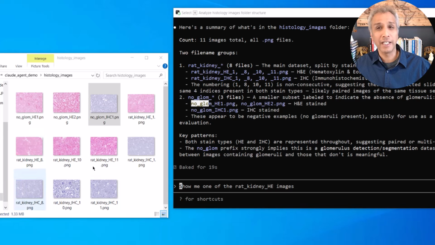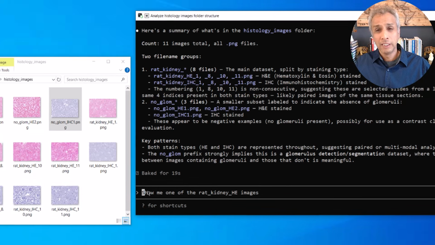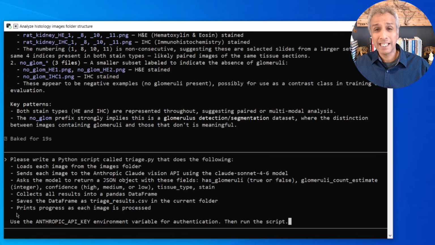Now let's ask the next question. Now that we know what it can do, let's actually get real. I'm going to ask Claude Code to write, as you can see, a complete Python script that calls the Anthropic Vision API on every image, extracts structured information, and saves a CSV report, and then run it.